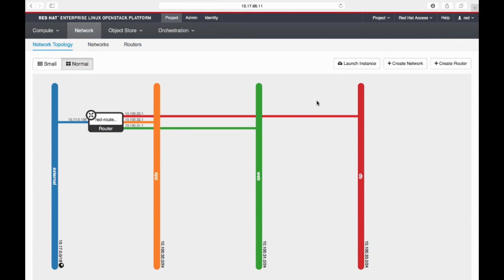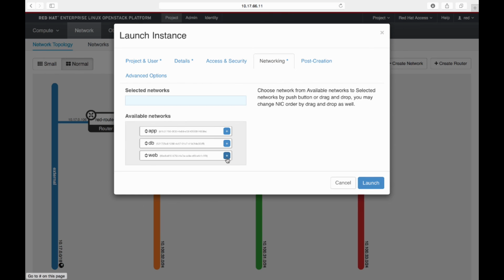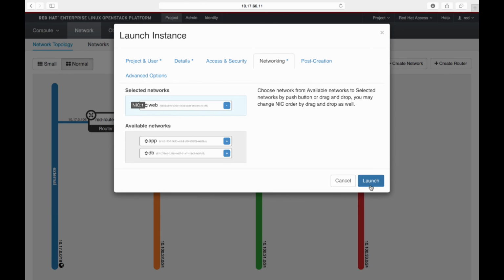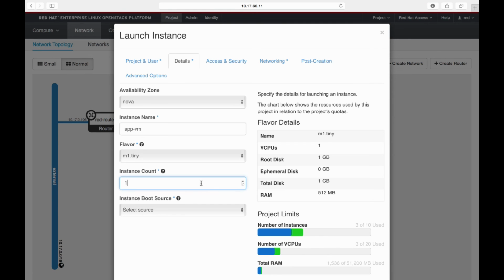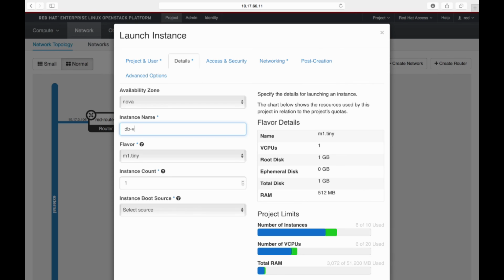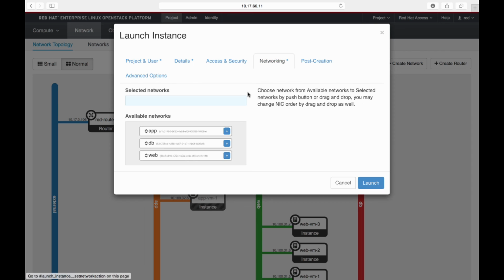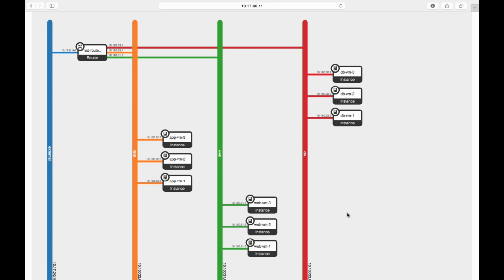Now let's add instances to each of the tiers. Add 3 VMs in the web tier. Use web as the network. Similarly, create 3 VMs on the app tier and choose app as the network. Similarly, create 3 VMs on the DB tier and choose DB as the network. As you see, all the instances are up and running on all 3 tiers.